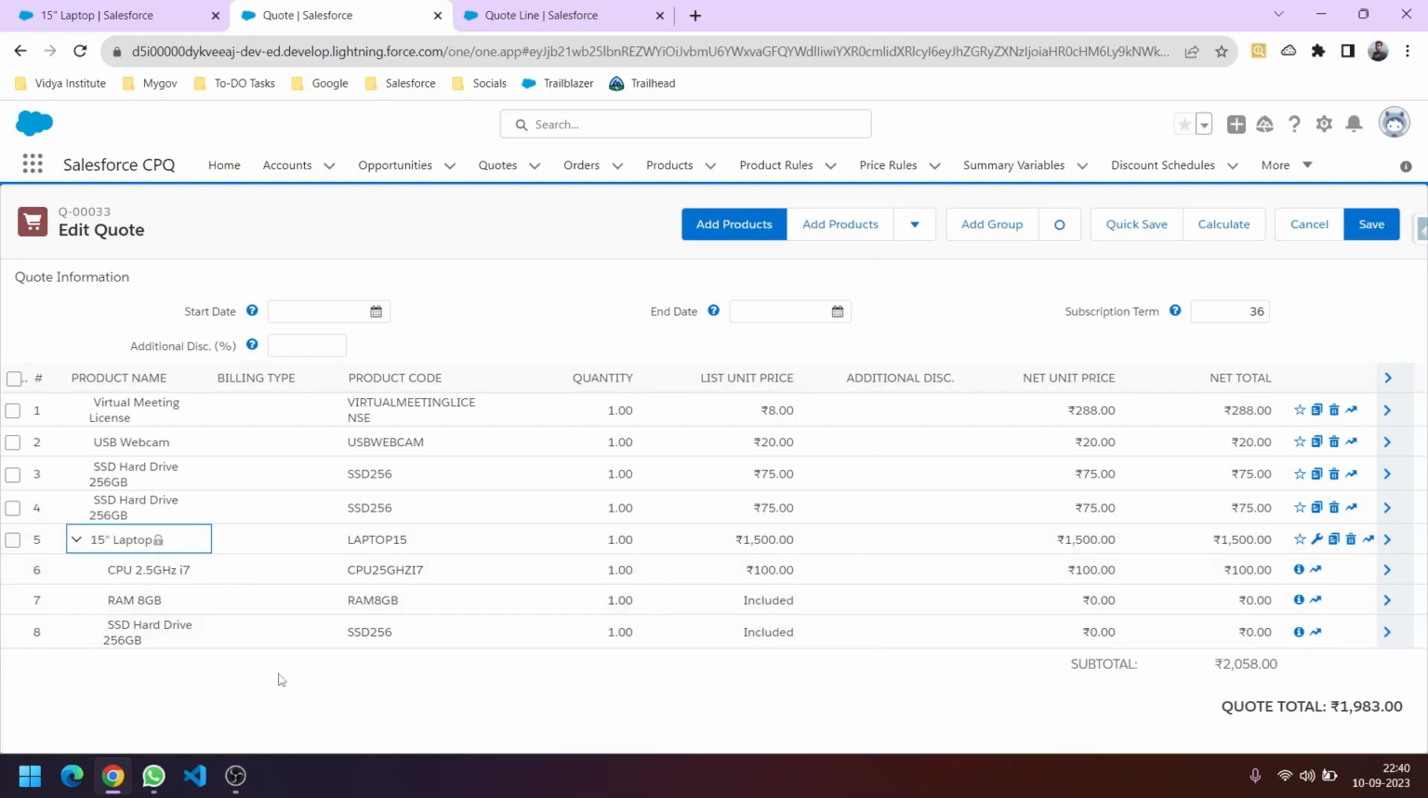So this is about bundles, and we will learn about various customizations and configurations in bundle products in the upcoming videos, like using optional constraints and how to apply product rules and price rules.